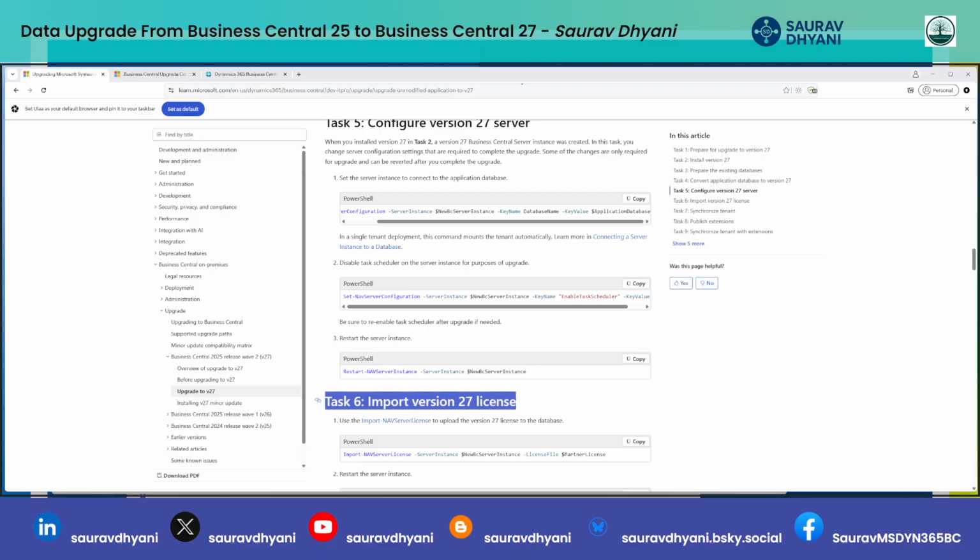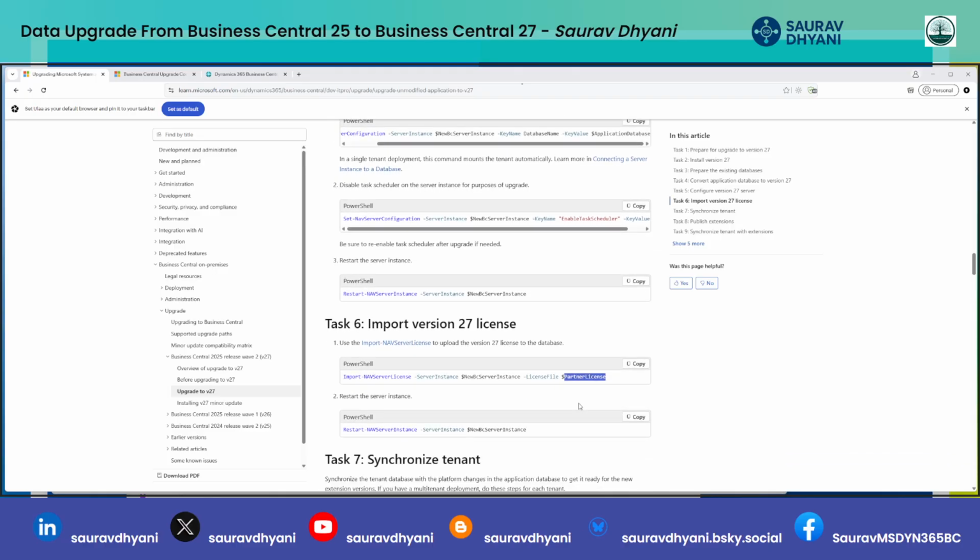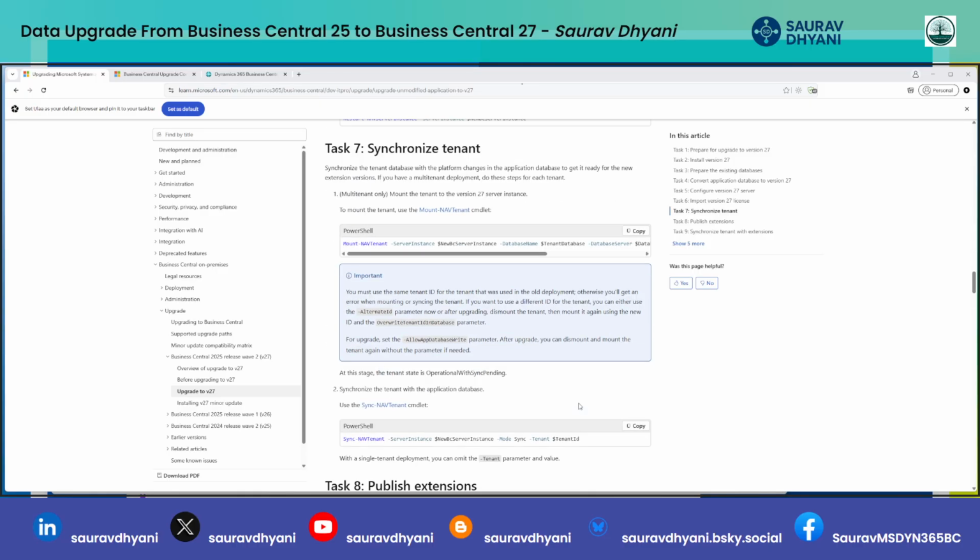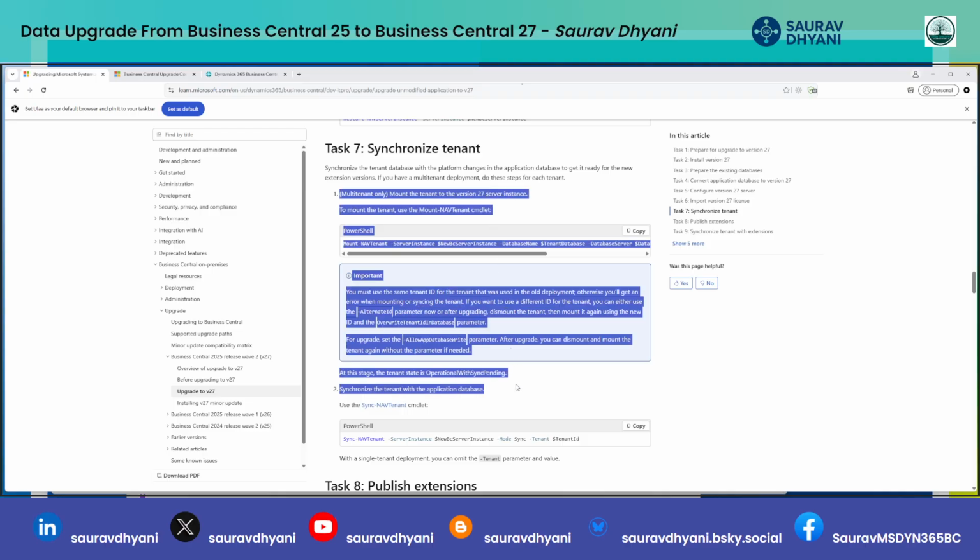Then you need to import the version 27 partner license. If you remember, we skipped this step. I'm not importing the partner license into it. And the database did not have a partner license even before this, just FYI. Synchronize tenant. Now this step checks that the application database is now ready for the newer extension version. So you need to synchronize it. If you are on a multi-tenant environment on-prem, you'll have to mount the tenant, and then do synchronization on each tenant.